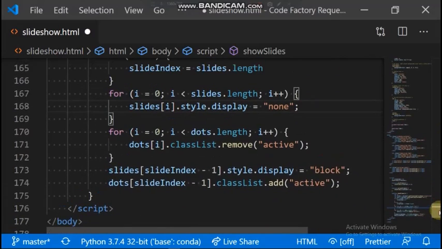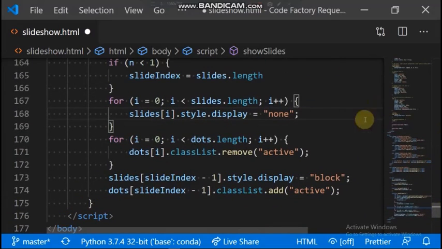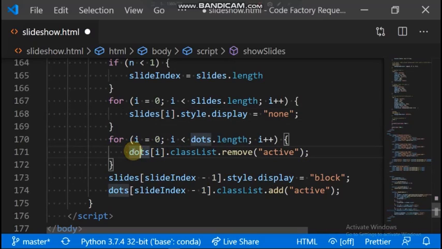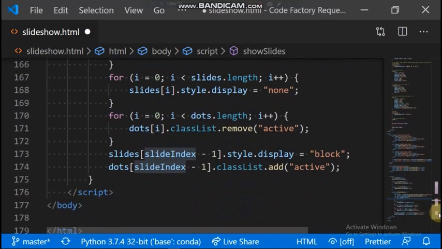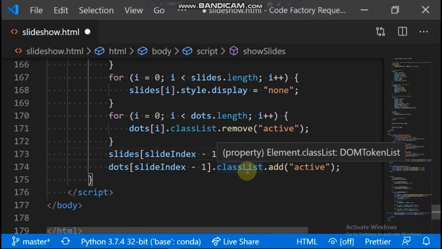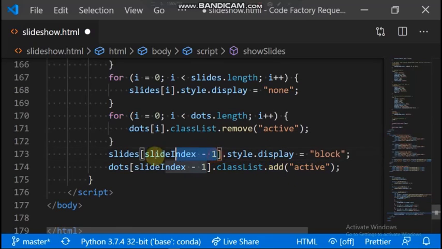Then for i equal to 0 and i less than dots.length, continue looping. Then dots[i], that's either 1, 2, 3, 4, 5, 6, classList.remove active. Then slides, it's taking the index of slideIndex minus 1. This is just basic mathematics. slideIndex minus 1, because I have defined the slideIndex here as equal to 1. Now it will show slides[slideIndex minus 1] and make it visible to the user, and dots[slideIndex minus 1] will add the class active. So this is actually like 0, 1, 2, or 3, just numbers. Forget the variables. The computer is interpreting it by itself, but you should actually know the concept of all this.